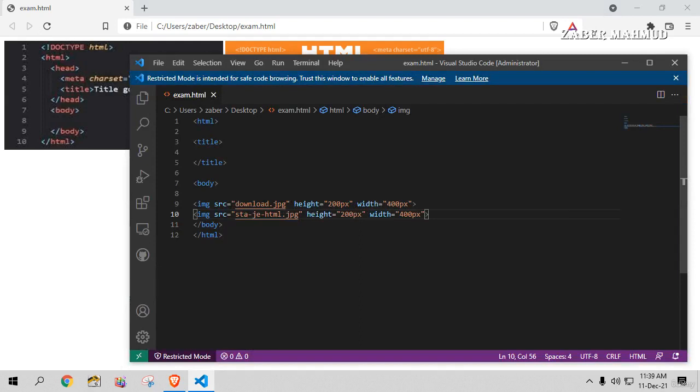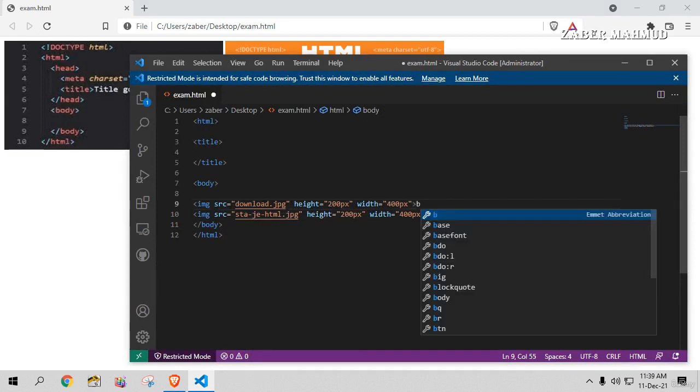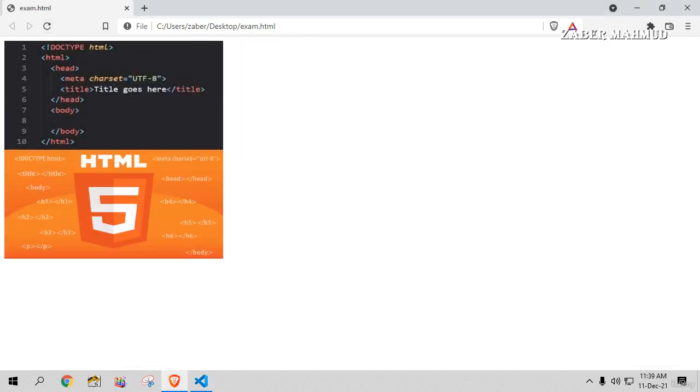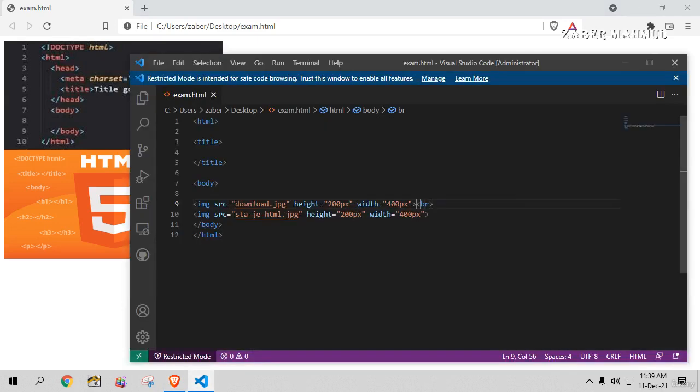Look, if you use the break tag, the image is under that. So I am not using the break tag.